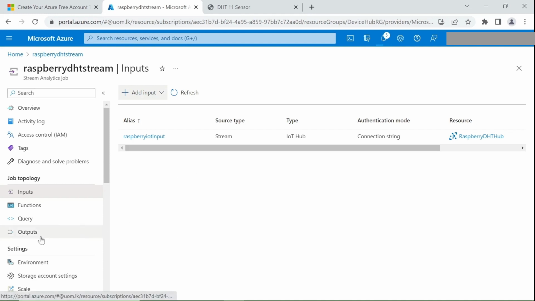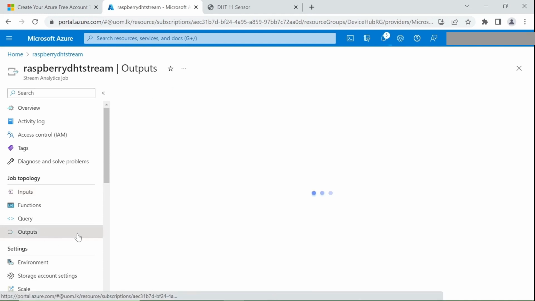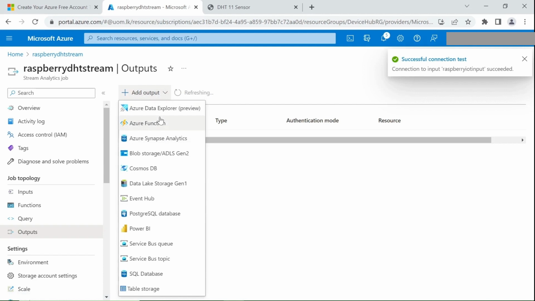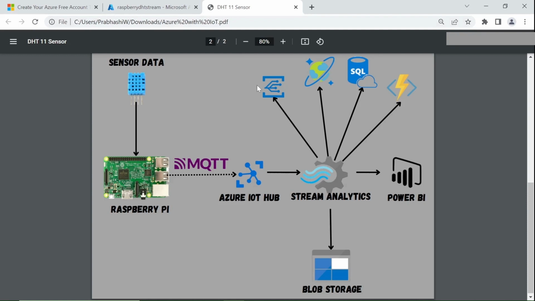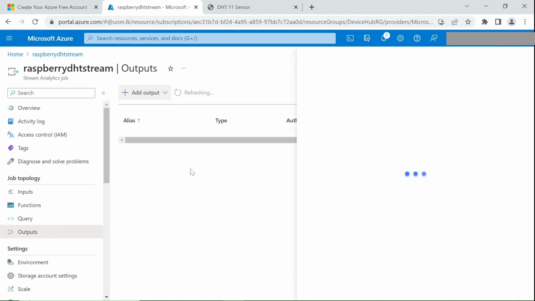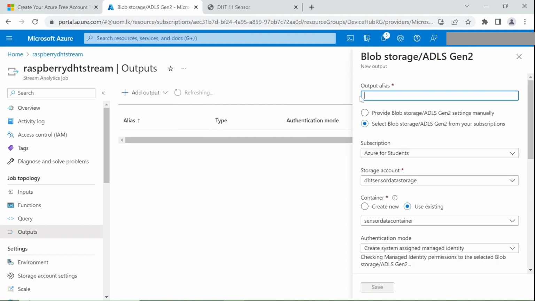Let's go to output. Here we can add an output. Here the output can be one of these things. In our case, output is blob storage. So let's select blob storage. We have to provide output alias.